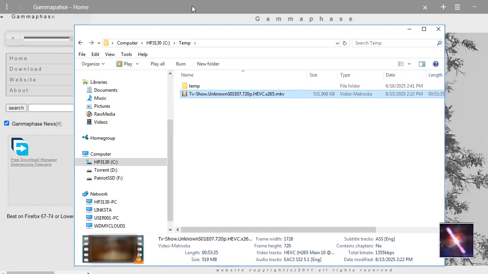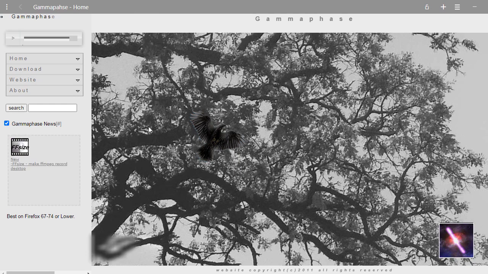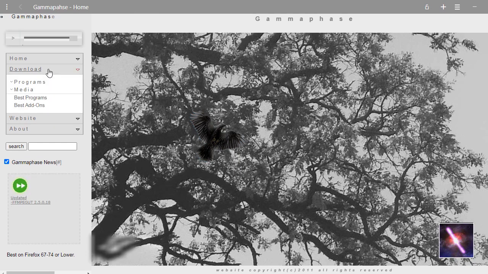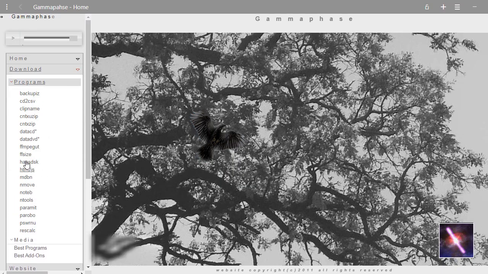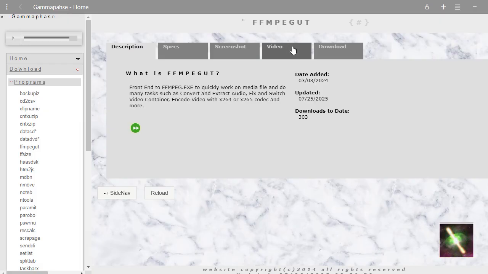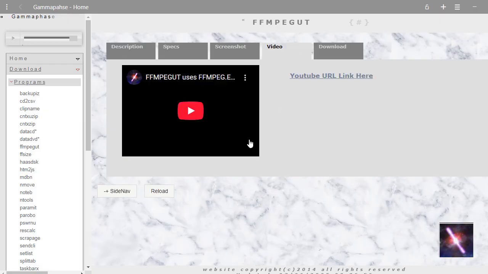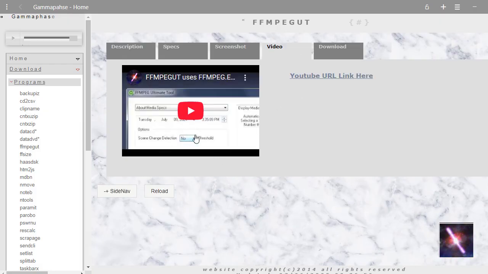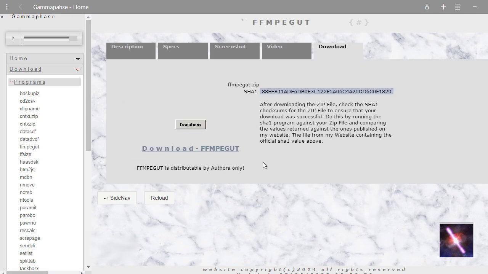And then, of course, my program, which you can go to gammaphased.ultravista.org or softpedia.com. If you want to get it from there, I'll also have it up there. You go to download programs and then FFmpeg Ultimate Tool. This is where you can download it at. Here's a little screenshot of it. The download, there's a little video explaining all the different things you can do with it. And then just download FFmpeg Ultimate Tool. And if you want to check to see, make sure it's an authentic copy, that's there. So that's how you download it.